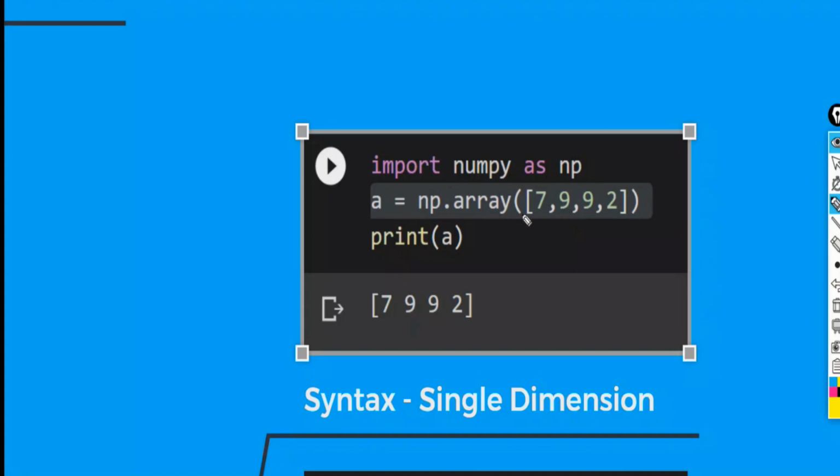I have created an array. To create an array in NumPy, we have to give np.array. If I had not mentioned "as np", we would have to give numpy.array. If you are checking the documentation or other material, they might have used numpy, or if they have used np, you can also directly copy and paste that program and it will work.